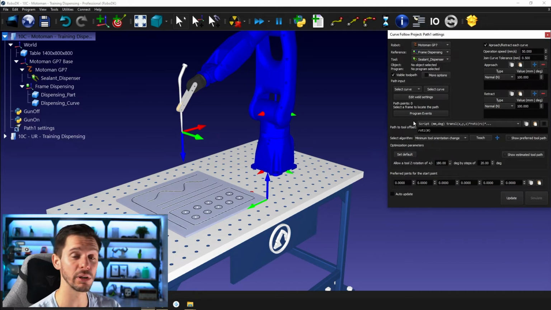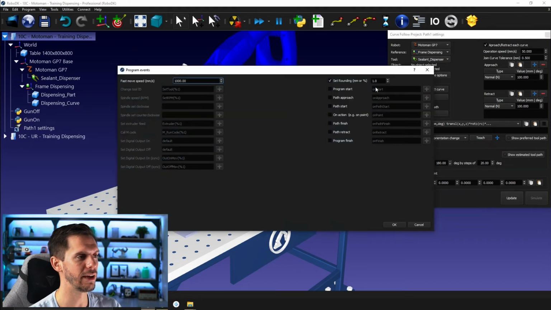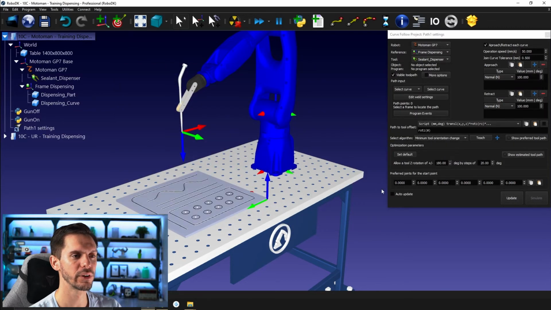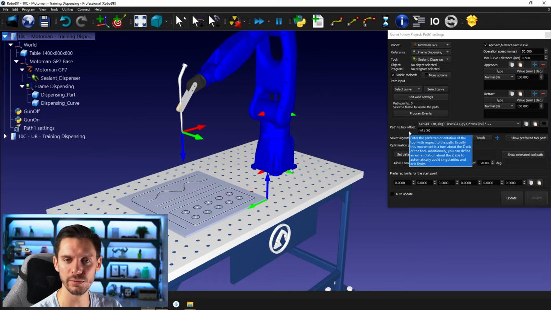Program events here will help you activate or deactivate the tool at specific times. So if you click on this one here, you will have a new window. We will discuss this window later. Path to tool offset will help you modify the orientation of the tool with respect to the path.